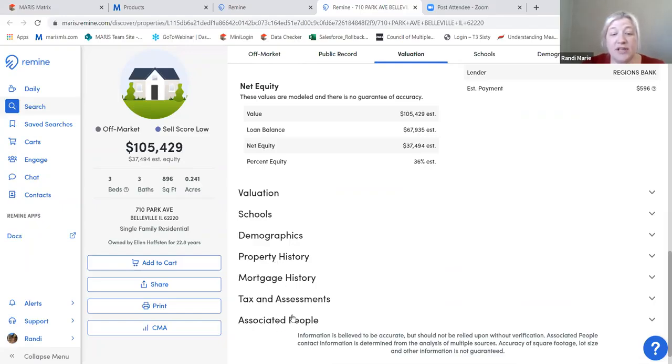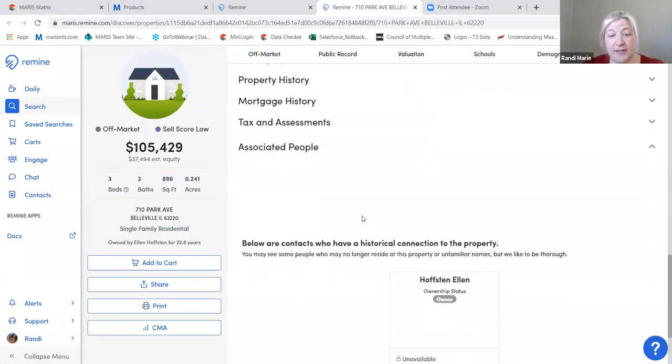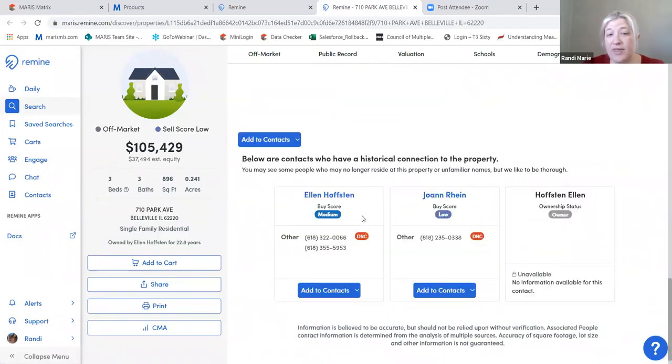You can also see for off-market properties, the associated people with that household. And this runs through mailing records. So they know that recently, Ellen and Joanne have received mail at this location. They also know that these are the phone numbers associated with the two people in that home or the two people who've been in that home recently. And that one of those is on the do not call list, one of those phone numbers for each.